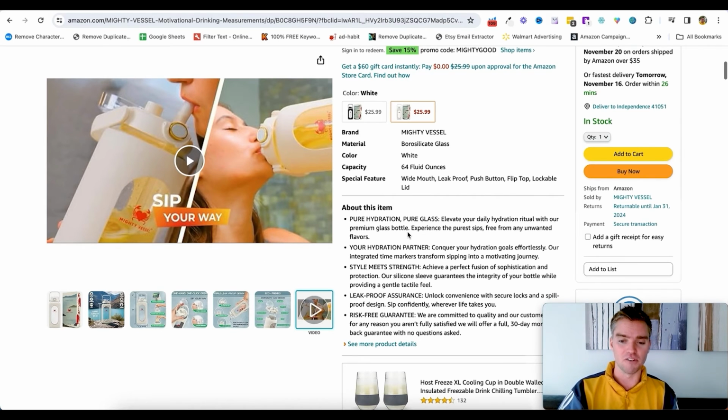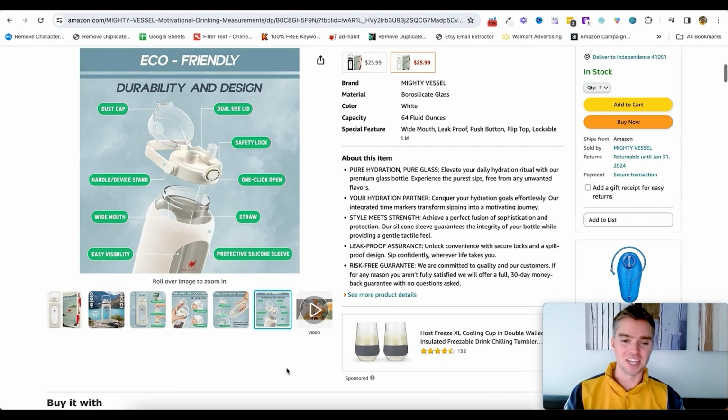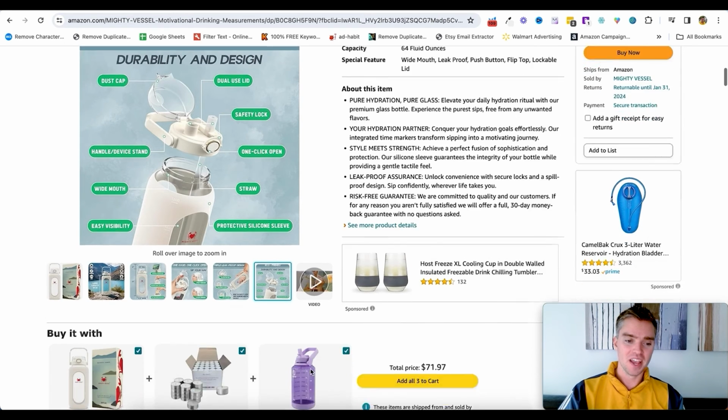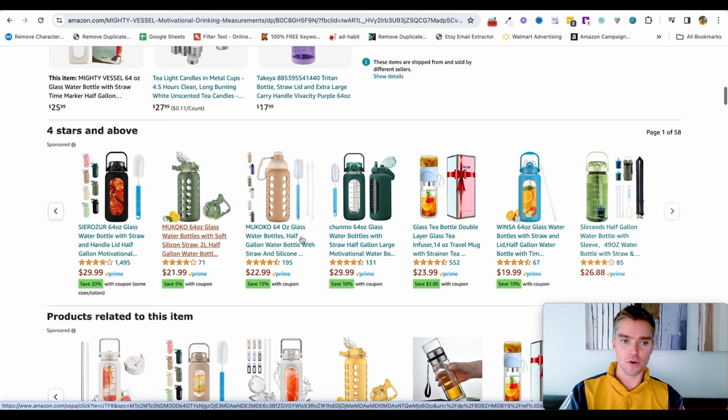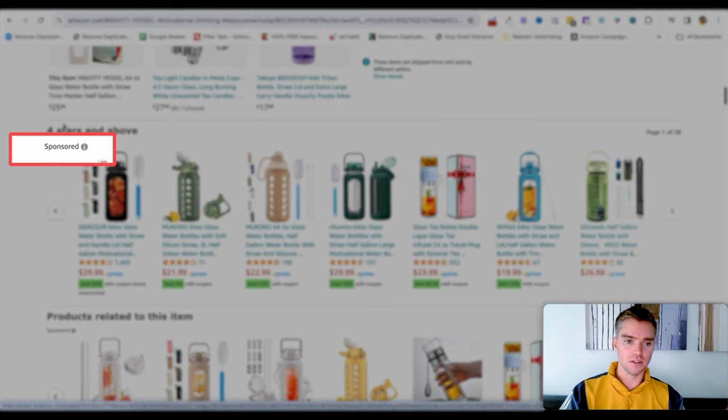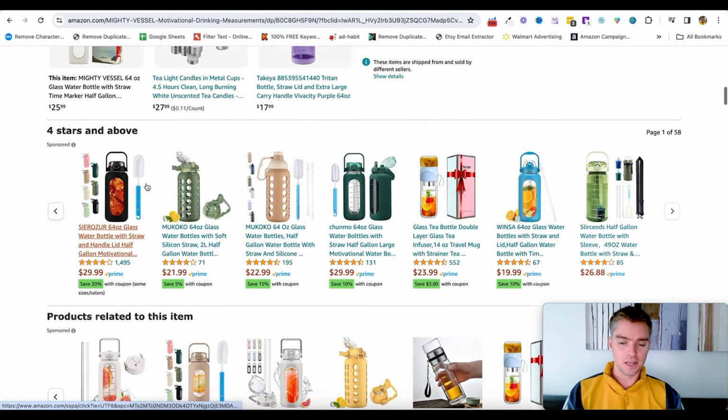I know it's been a long video so far, so I think we spent enough time on the images and video. And then scrolling down, what I see here is I don't see your product anywhere. If you see the sponsored little icon here, these are all ads. So basically people are either directly or indirectly targeting your ASIN, your product, and then their products are showing up.